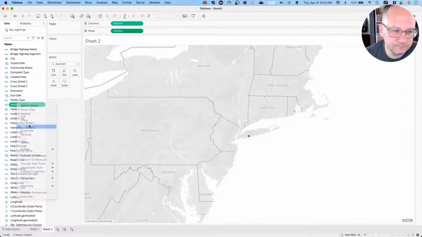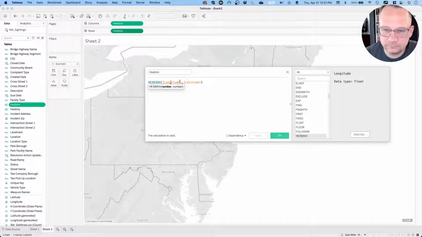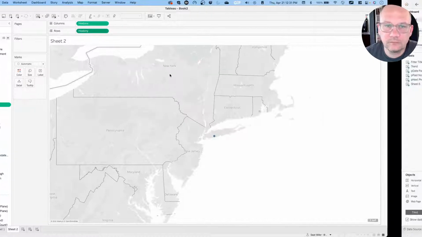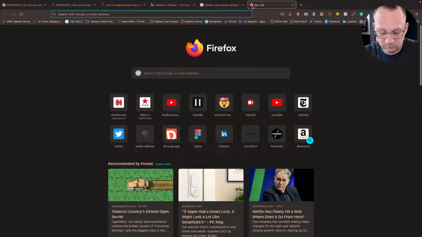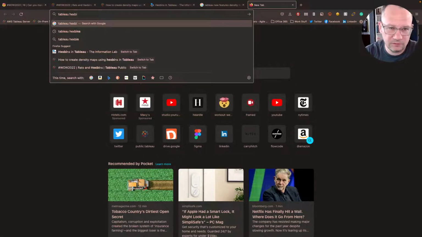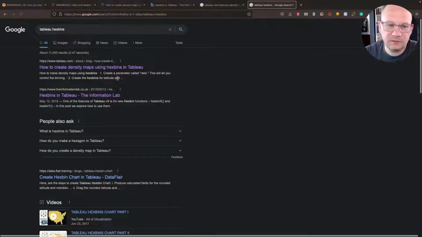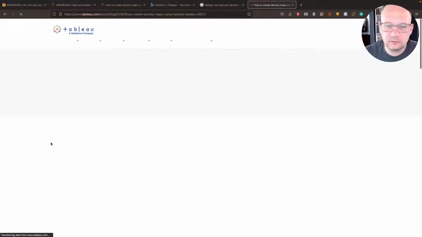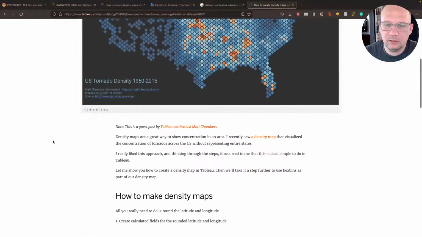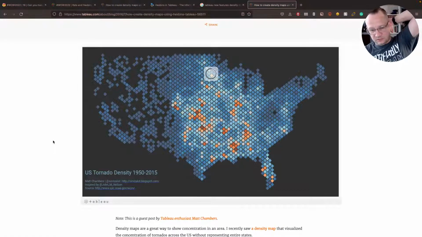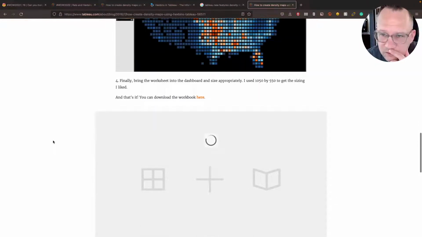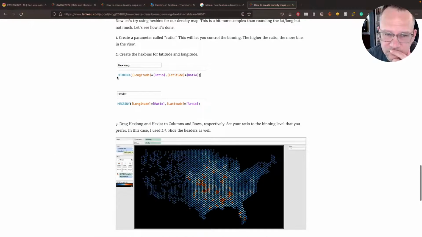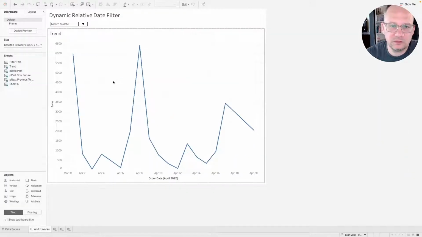Let's see. All right, you know what it's time for? Time to Google. It's okay to do this. Tableau Hexbins. Oh yeah, I remember this one. This was by Matt Chambers back in the day. So that's how you do a square one, but then we can do it using X. Okay, so hex long. Let's just build it.